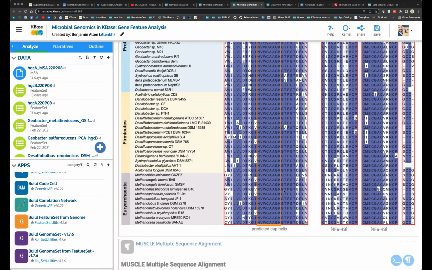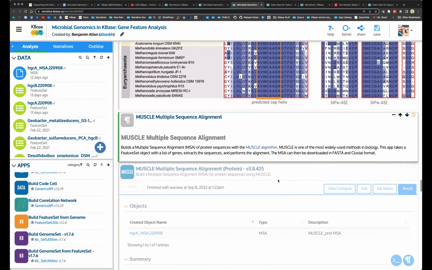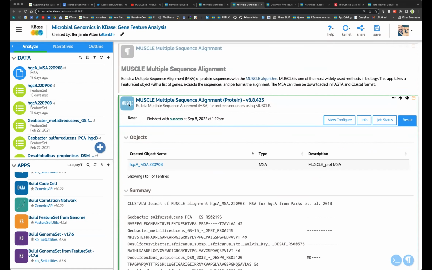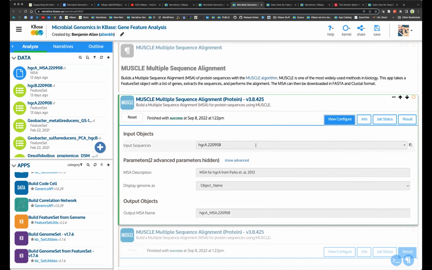And this is going to be sort of the signifier that we've got to hit, is that it's got these highly conserved regions. So to do that, we want to recreate what they did in this paper with a multiple sequence alignment. And so what we do is use this MUSCLE tool, which is a kind of canonical computational biology tool. I'm sure many of you have built multiple sequence alignments before, but if you have not, it's very easy to do in KBase.